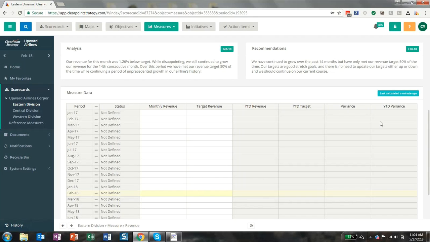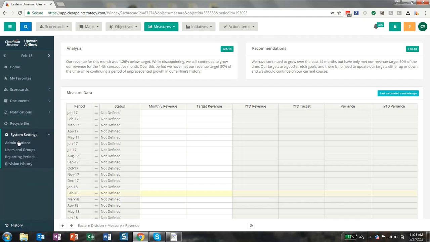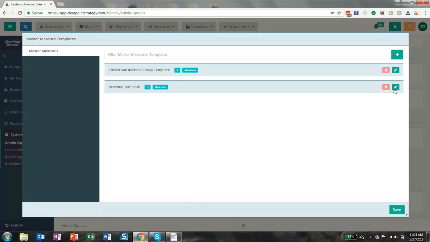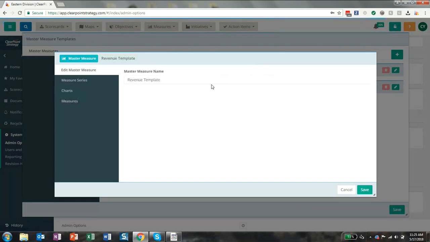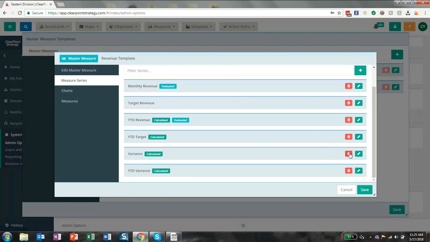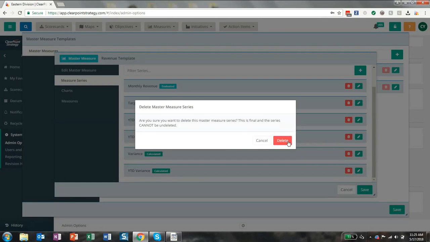So now that we've got year-to-date variance, we're focusing slightly more on those year-to-date numbers. Let's say we don't need our monthly variance series anymore, and we want to get rid of it in all of those linked measures so the departments know to concentrate on the year-to-date variance instead. I can go back into my master measure template, over to measure series, and just click to delete that variance series.